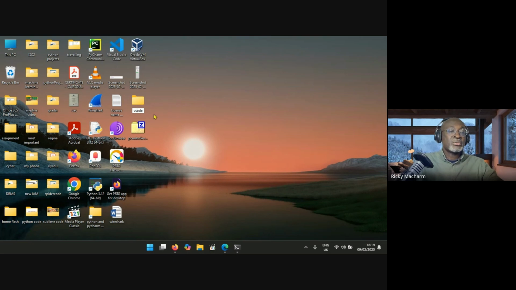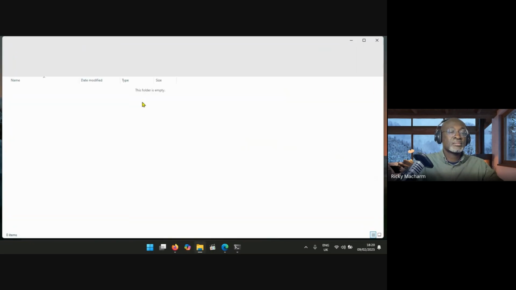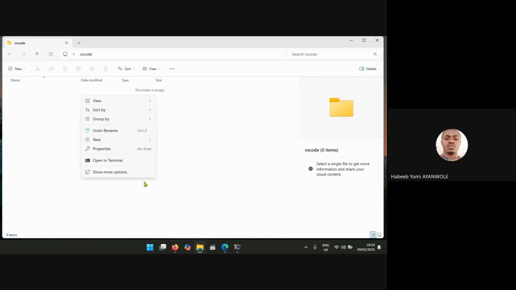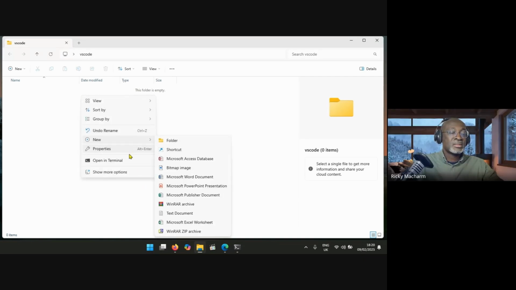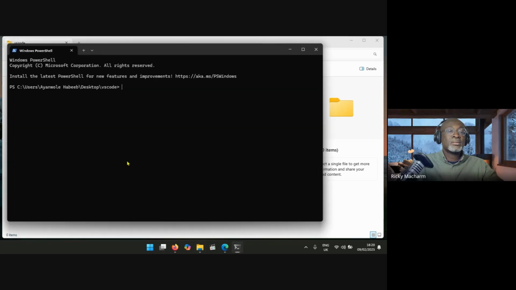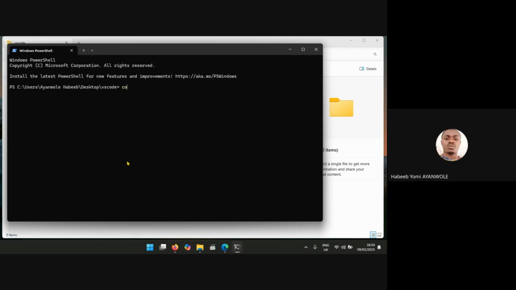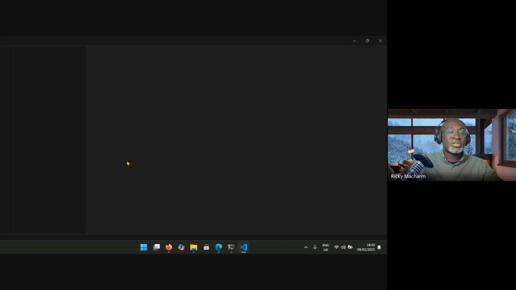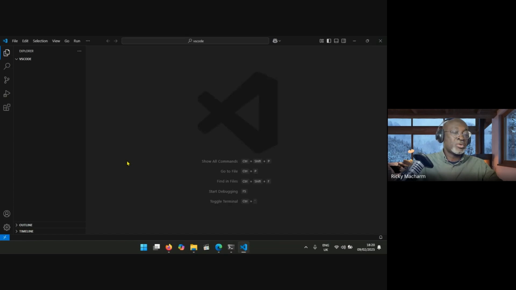All right, so you can open the folder. The folder is empty, so right click inside and then open in terminal. Good. So your terminal opens in PowerShell. So now you can type code, space, then full stop. All right, enter. So your VS Code is now going to open in the folder you want to start working on.